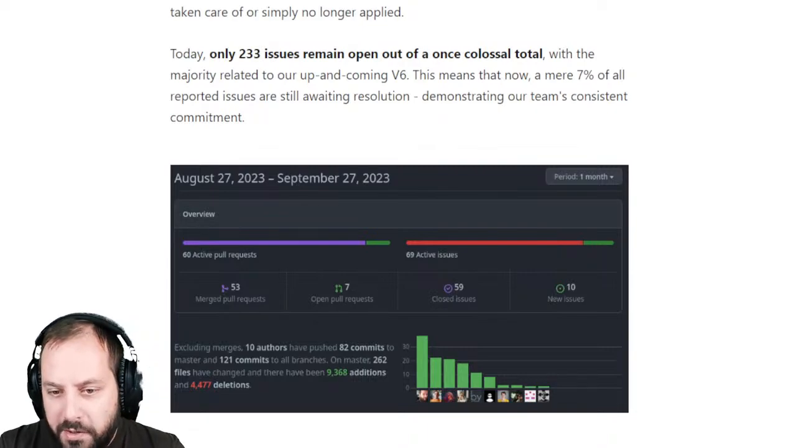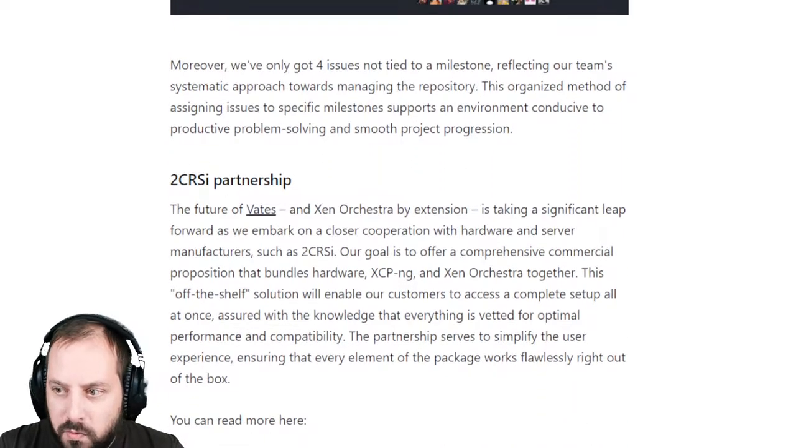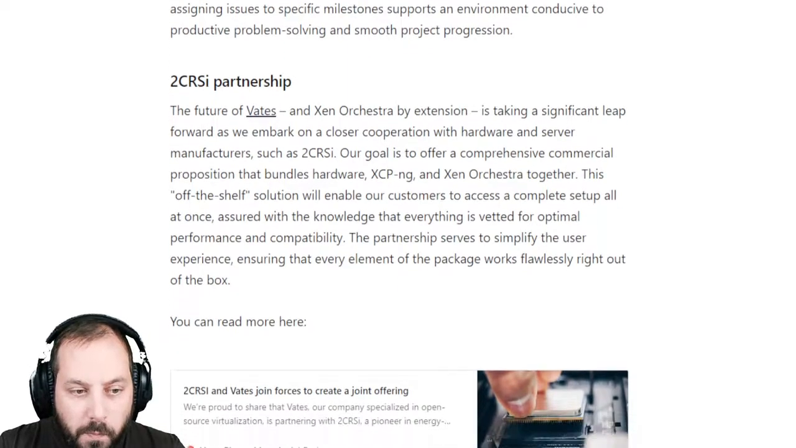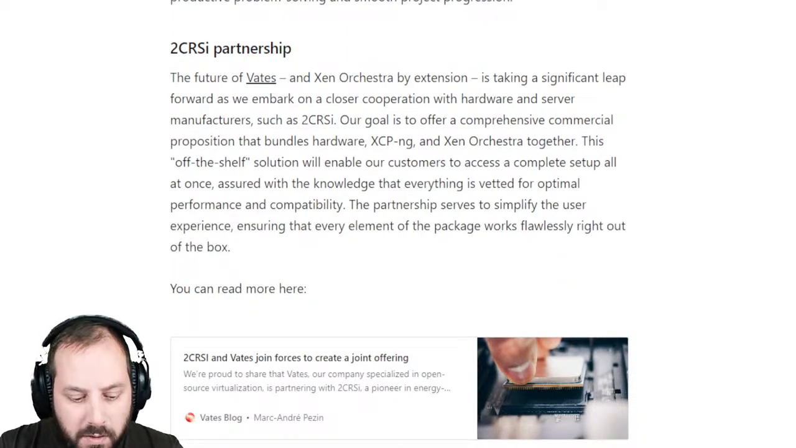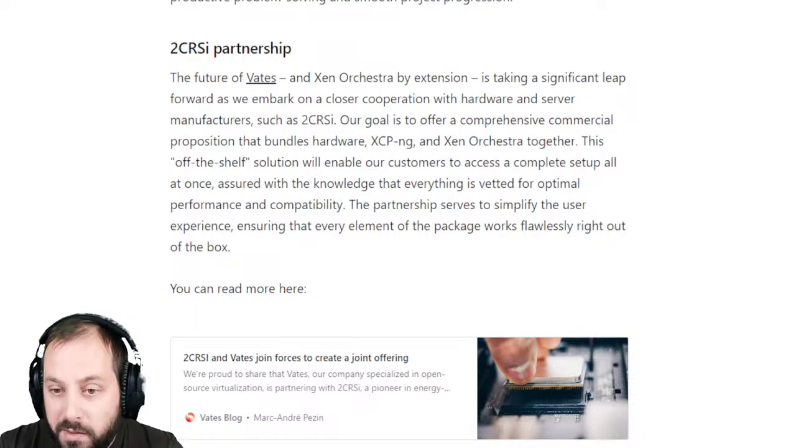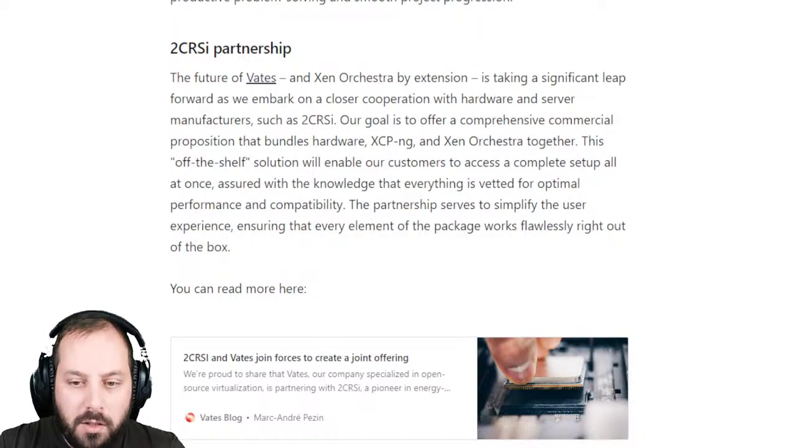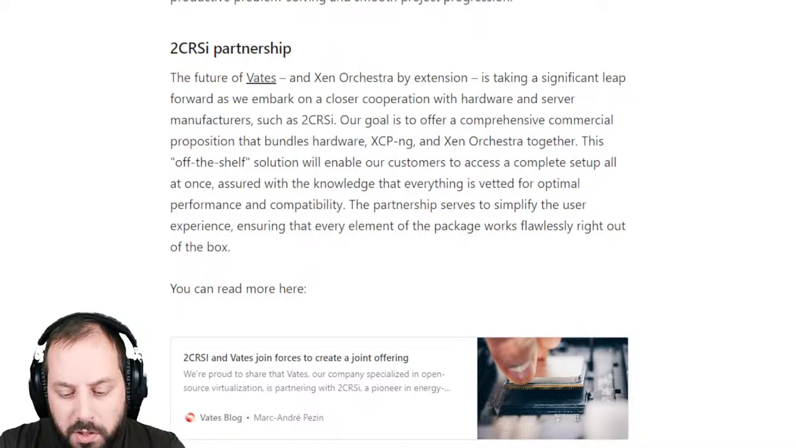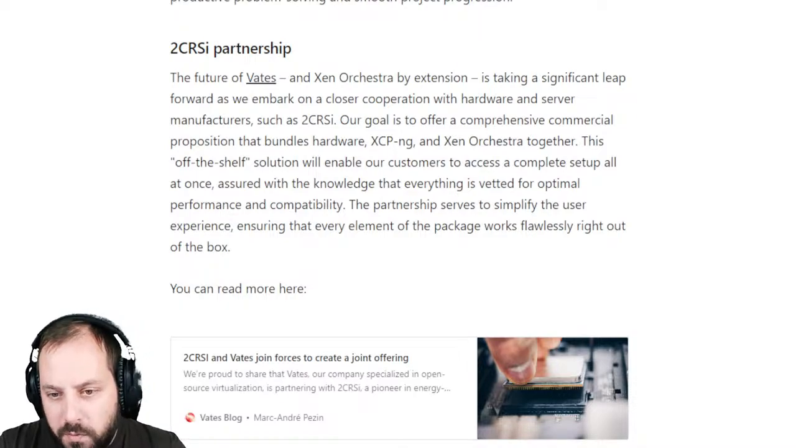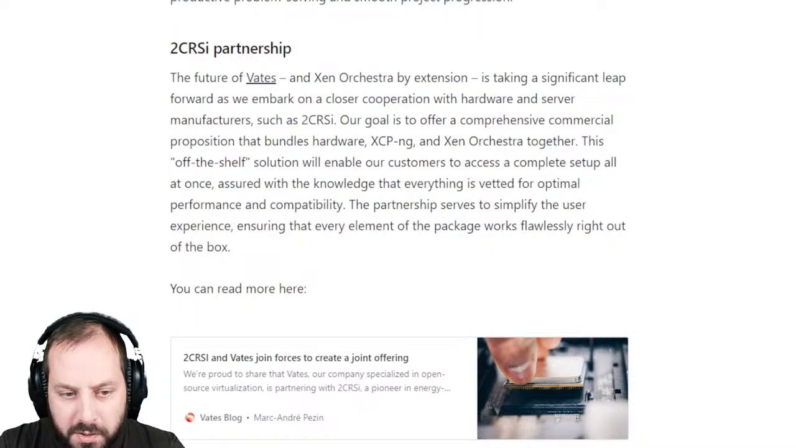Let's move on to the next topic, which is related to a partnership with, let's say, a server provider. It's called 2CRSI. So it's very exciting news. In fact, that's our first official, true partnership with a hardware provider. 2CRSI is not very well known, despite doing many machines, especially for high performance computing in Europe. They are based in France.